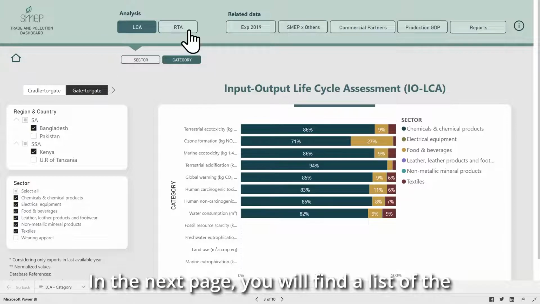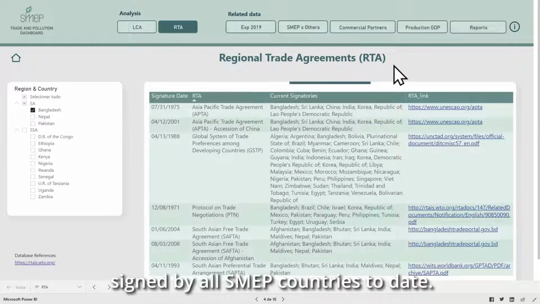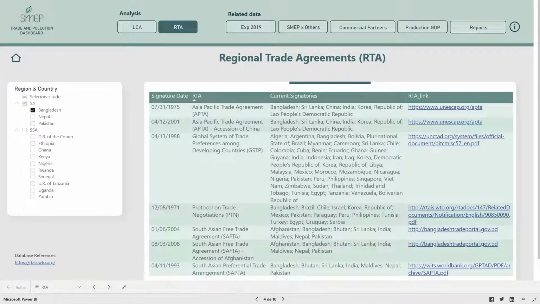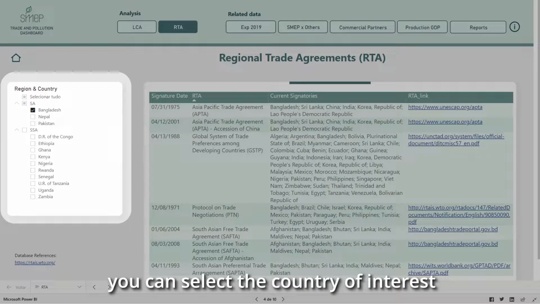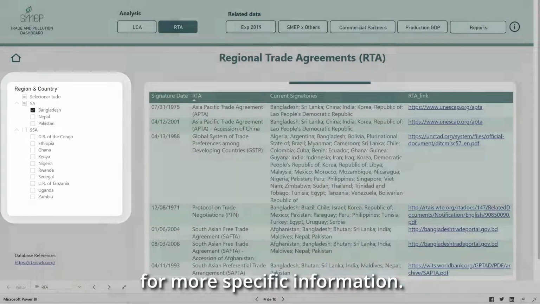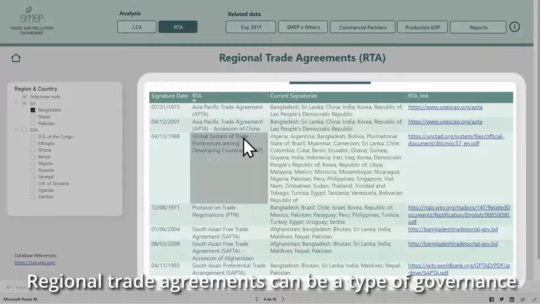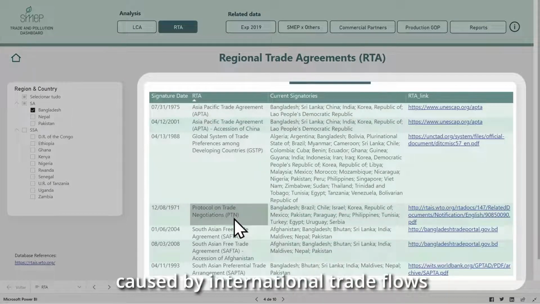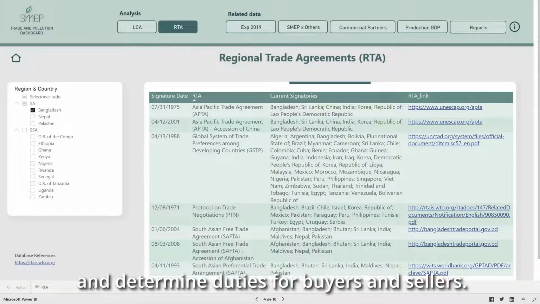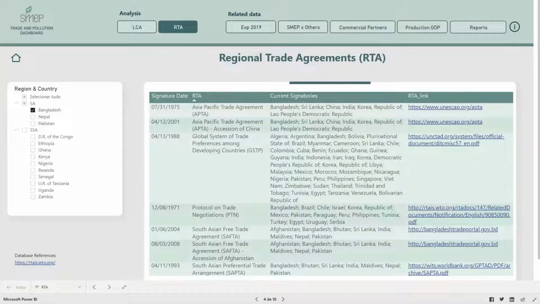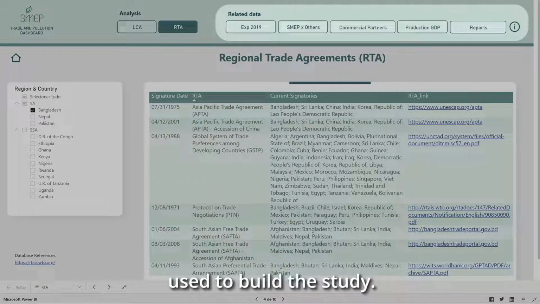In the next page, you will find a list of the regional trade agreements signed by all SMAP countries to date. In the region and country drop-down list, you can select the country of interest for more specific information. Regional trade agreements can be a type of governance that aims to control pollution caused by international trade flows and determine duties for buyers and sellers. The following pages present related data used to build this study.